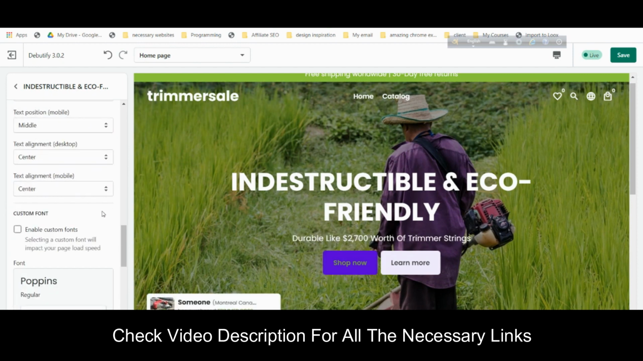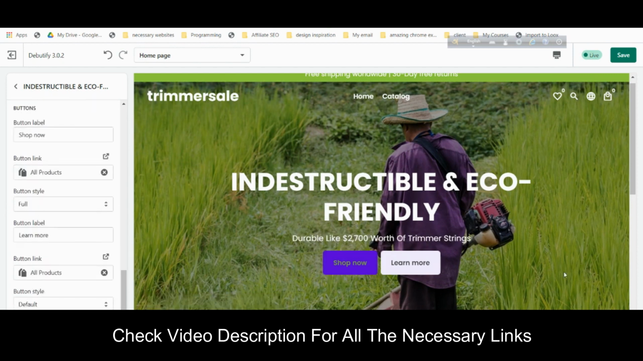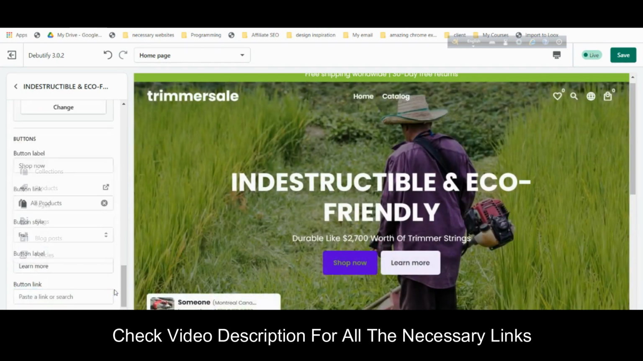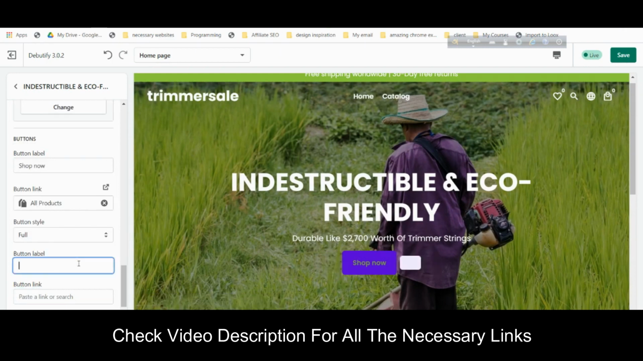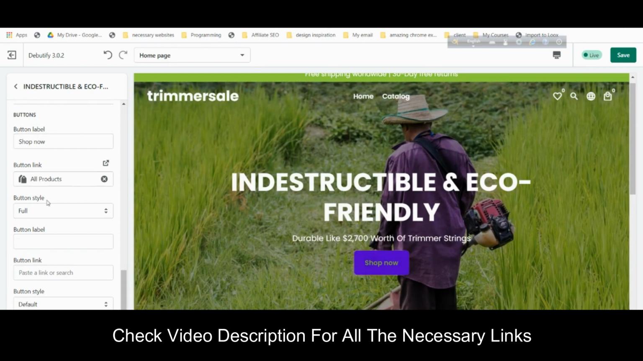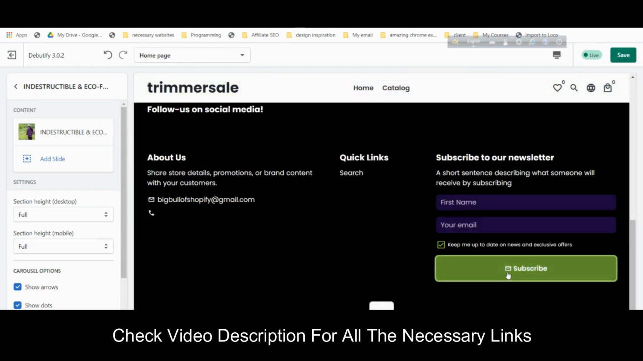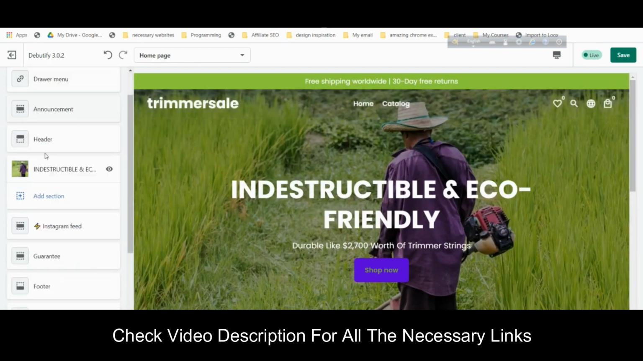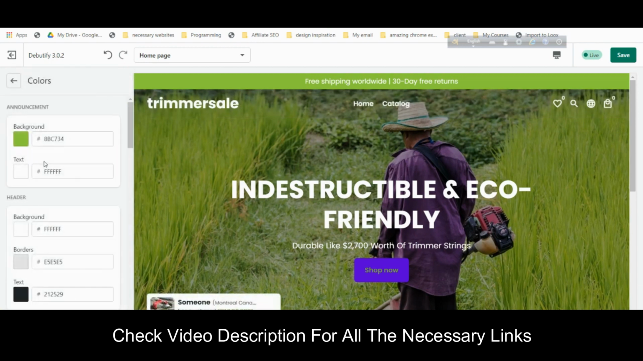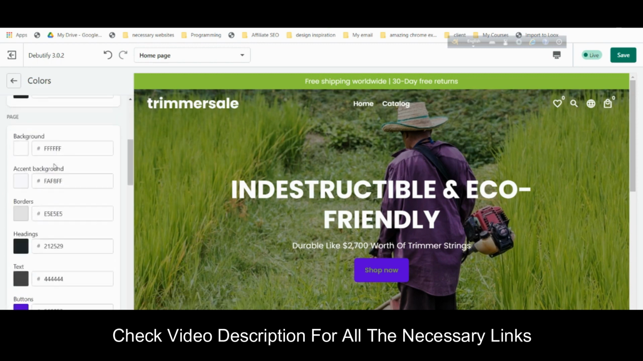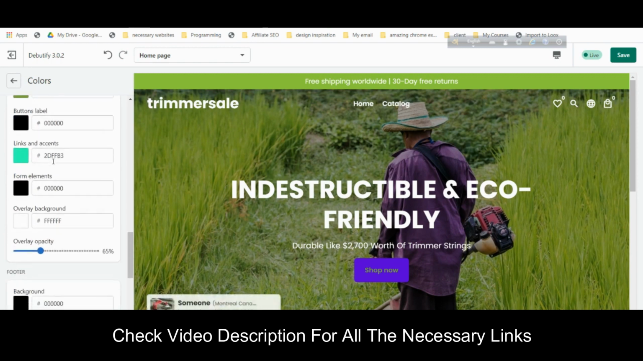Then, as you can see, there are two buttons, but I don't want this other button. I don't want this learn more to be here. So I will just delete the learn more button and leave the shop now only. You can see the shop now button is currently not matching the buttons of this website. We want them to be green and white. So for that we need to go back to our theme settings and then go to colors and scroll down to see what we are missing here.